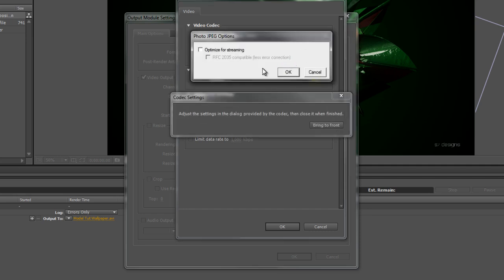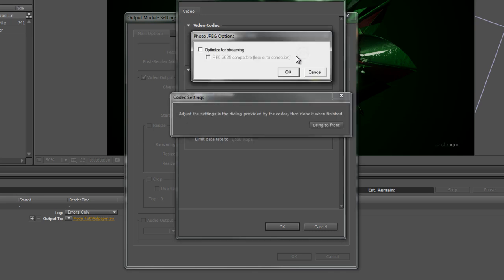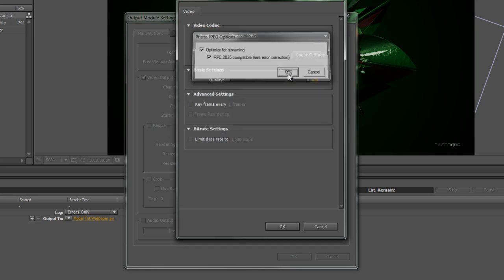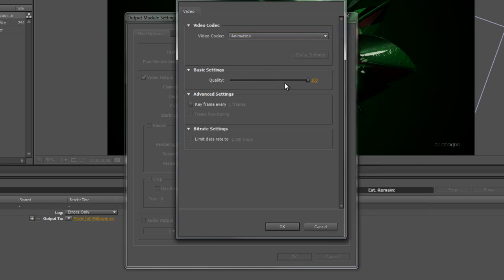What's also interesting is you can adjust these photo JPEG options when you choose this format by hitting the codec settings, and you can optimize it for streaming. Let's hit OK. And I believe you could do the same with, oh no, you can't do that with animation, but still, that's pretty good. For now, we'll stick to animation, only because you get a smaller file.